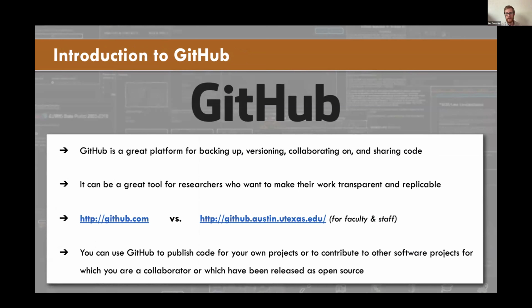It's a great tool for researchers who want to make their work transparent and replicable, and also just get it out there and maybe get a new audience on your work that maybe wouldn't encounter what you were working on if you didn't put it on GitHub. If you had only put it in an academic repository, for example, you might just not get as broad of an audience as you might get on GitHub.